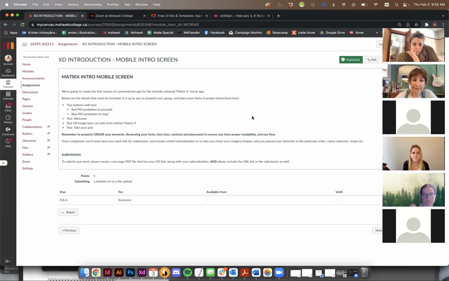Some other text that says welcome. A text or an image that's Matrix 4, so you can grab a logo online. And for the person that asked about how to get any visuals on there, as I noted, you can save it and you can drag and drop on there. And then also some other text that says take your pick, meaning in relation to the pills.